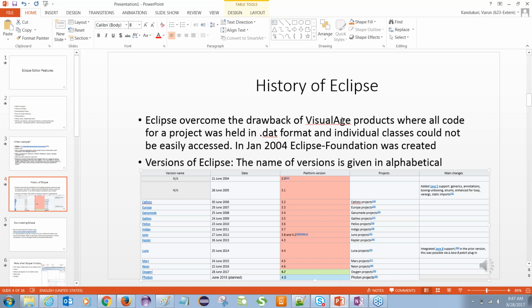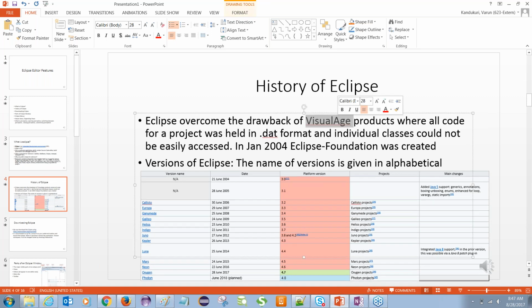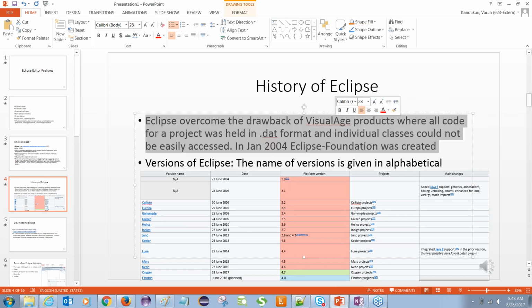Eclipse overcame the defect of Visual Edge products. So what is the defect of Visual Edge products? A Visual Edge product is a product where, like our Eclipse, we write our source code and save it in class files. But after saving in class files, when it is transported to some other operating system, it is very difficult for the user to extract the class files data and use those class files.